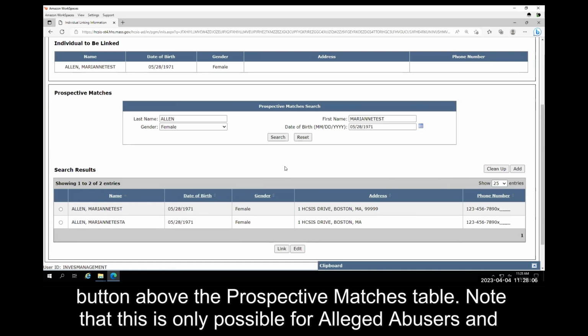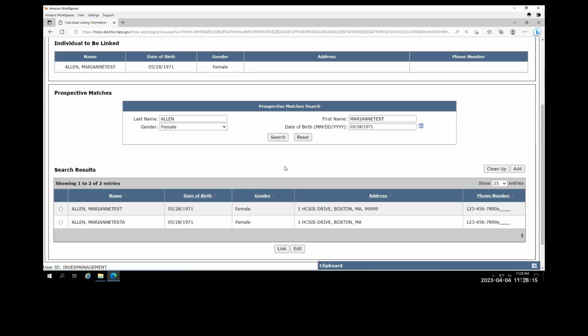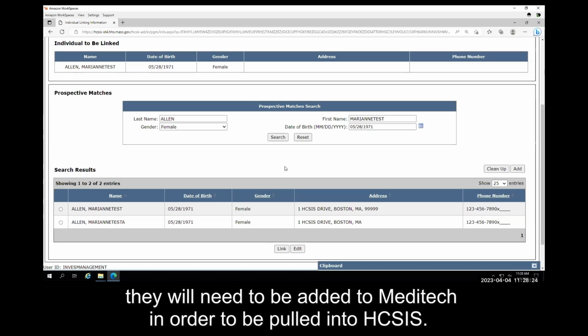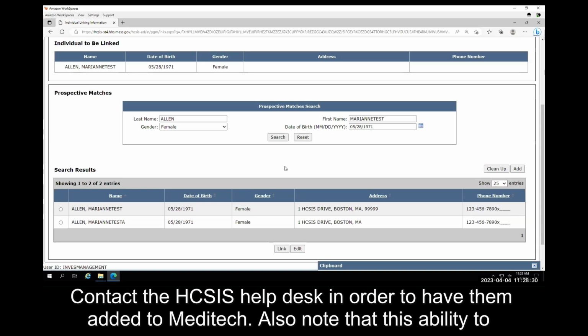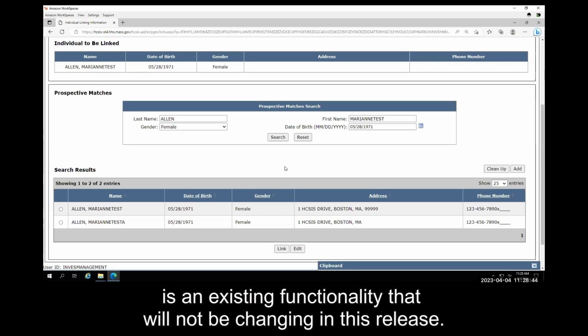Note that this is only possible for alleged abusers and reporters because records for alleged abusers and reporters are not pulled in from Meditech. On the other hand, if an alleged victim, other individual, or provider does not exist in HCSIS, they will need to be added to Meditech in order to be pulled into HCSIS. Contact the HCSIS help desk in order to have them added to Meditech. Also note that this ability to add an alleged abuser or reporter to HCSIS, as well as the retrieval of records from Meditech, is an existing functionality that will not be changing in this release.